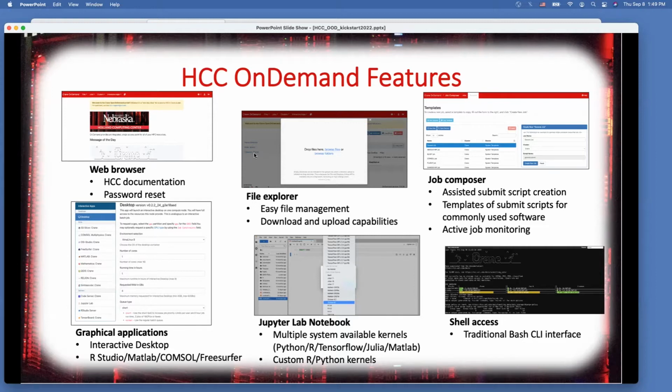Open On Demand provides file management options where researchers can create and edit files. They can copy files from their local computer to the clusters and vice versa. If the files are very large, then we recommend using Globus that was introduced yesterday, but for smaller files, the Open On Demand file management is very convenient.